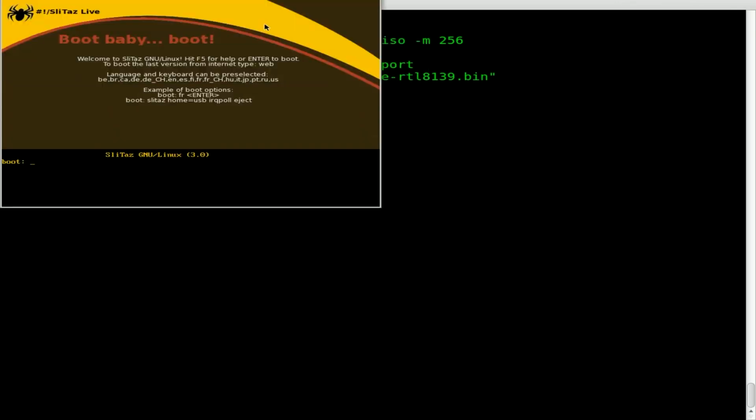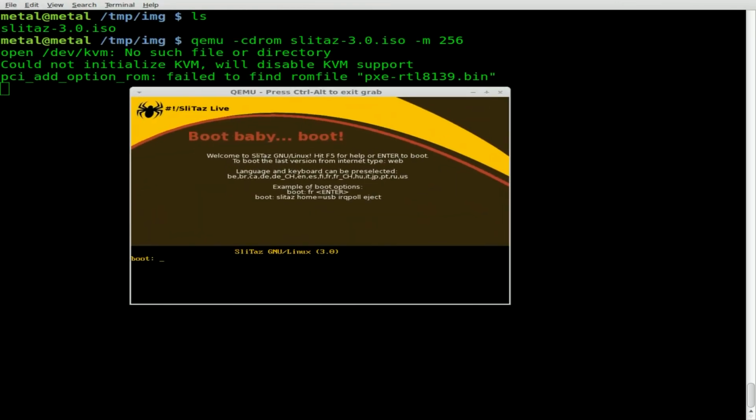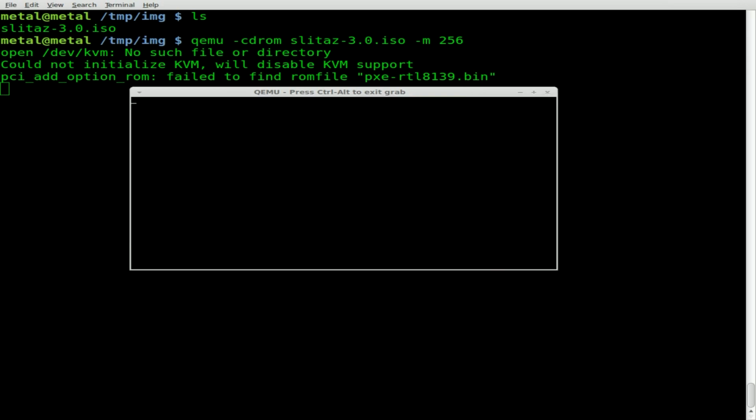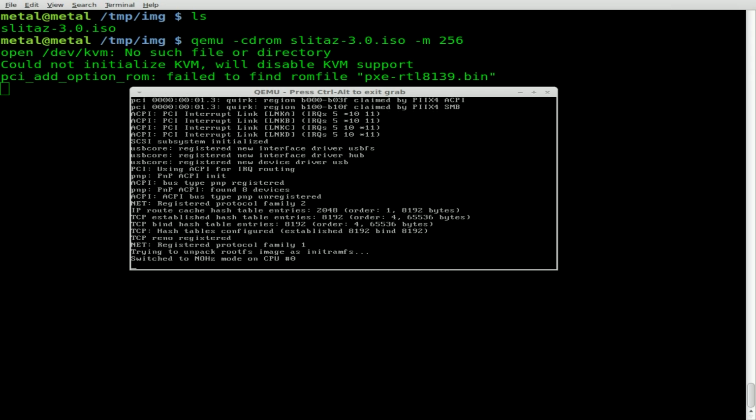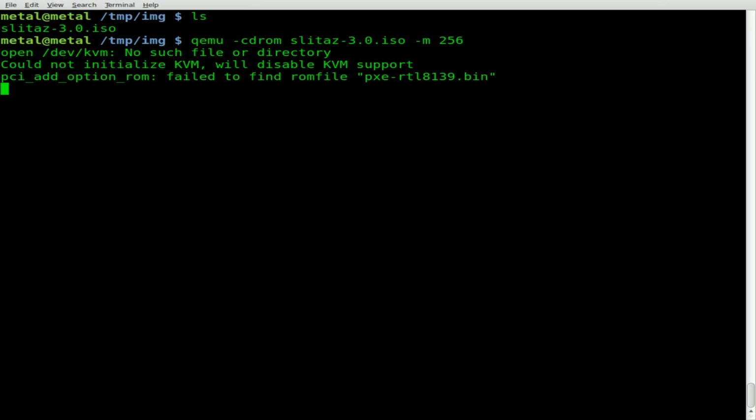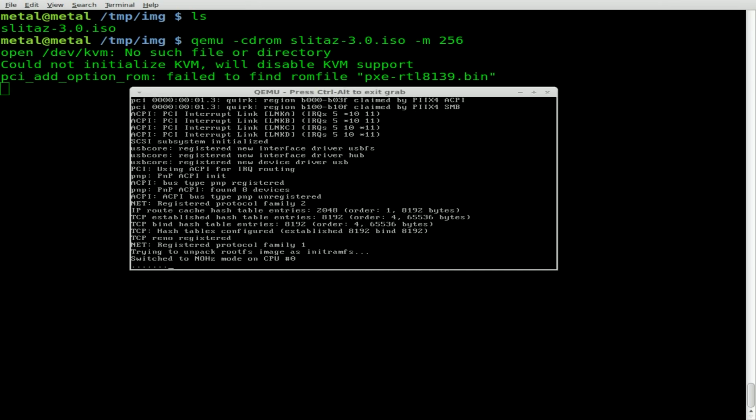So I hit Enter, and you can see it opened up a little virtual environment here. I can hit Enter to continue the boot process. Now, I've clicked inside this window. You notice that it's grabbed my keyboard and mouse, but you'll notice also at the top of the QEMU screen, it says press Control-Alt to exit grab. So if I press Control-Alt on my keyboard, you can see my mouse is now free of that virtual environment, and I can click on other windows and move away from that. Once again, I'll click back in here.